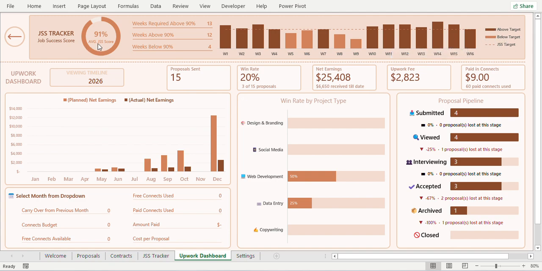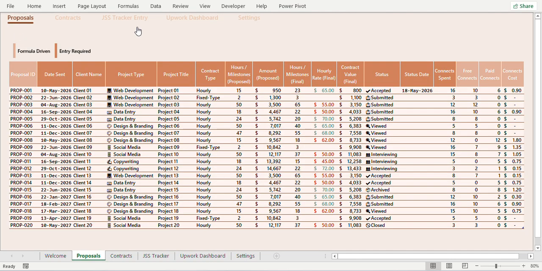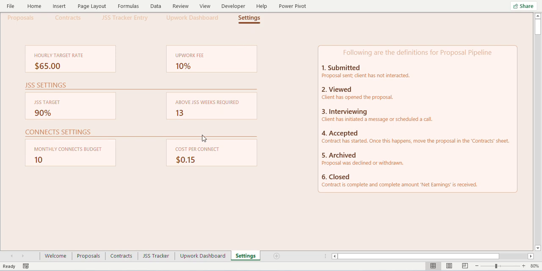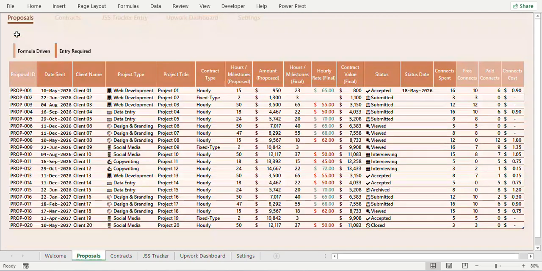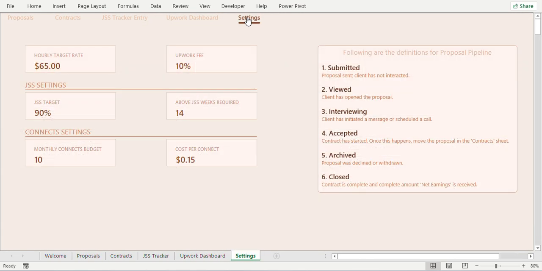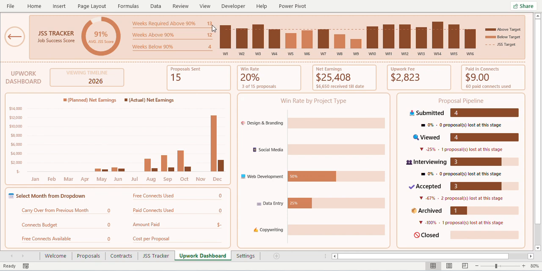This gives you the average GSS score for these 16 weeks. Now weeks required above 90 are 13. Now these were done in the settings tab. So here, if I go to the settings one, I wrote here 13. If I change it, let's say to 14, then this will get updated automatically. Now you can see that weeks required above 90 are 14 now. I'm going to go back and change it back to 13, like so. So if I go back, you can see that it's changed to 13 as well.